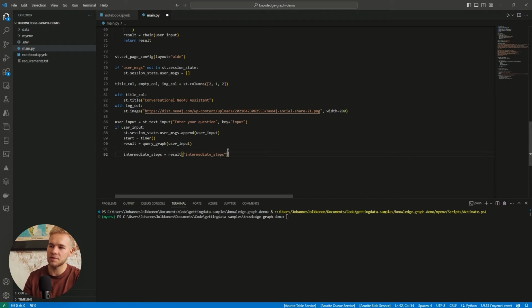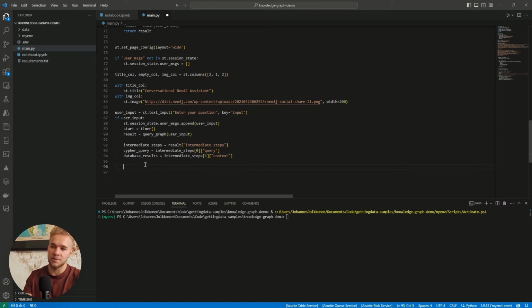And among other things, it's going to contain a key with intermediate steps. And this is further going to contain our Cypher query that we can access like so. And then additionally, it's going to contain our database results, which we can access here. And then finally, of course, it's also going to contain our final answer under this kind of a key.